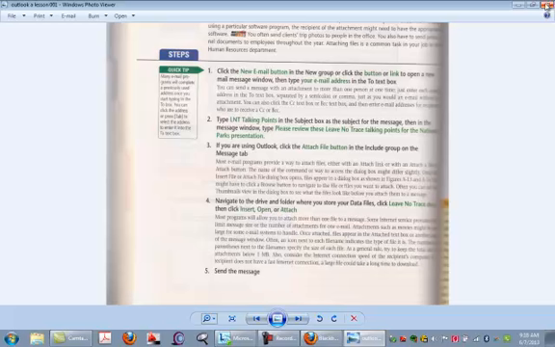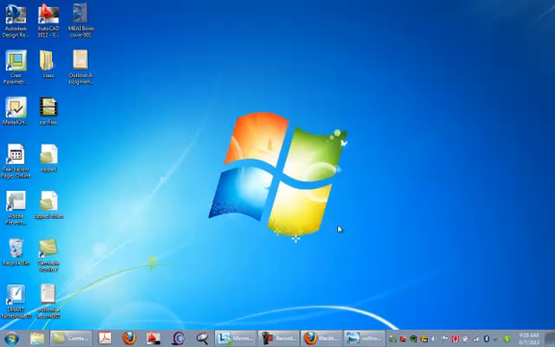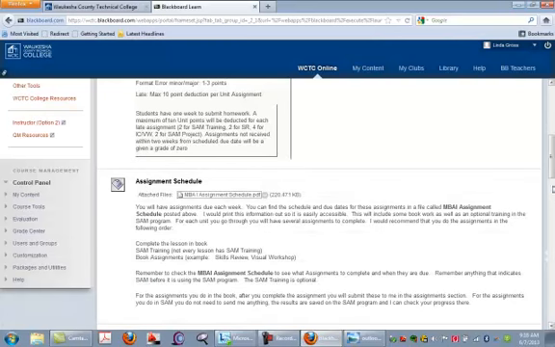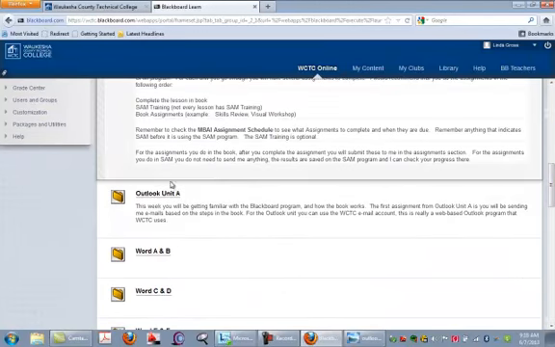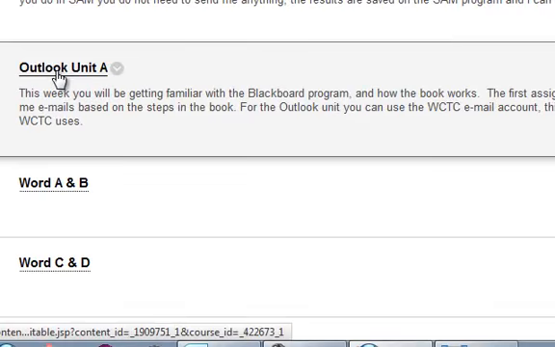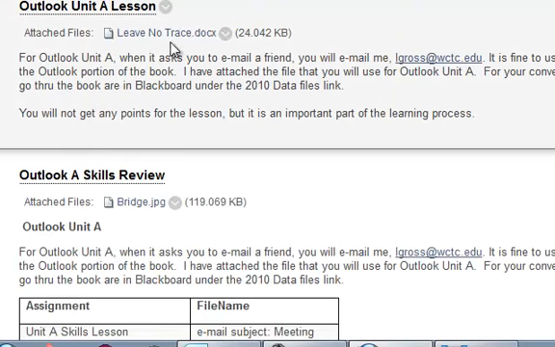Okay, so you may be asking where your data files are. Let me show you where your data files are. If we go back to Blackboard, if you keep going down under assignments, guess what? Here's Outlook Unit A. And if we click on that link, that's going to bring us to your data file that you'll be using for the lessons in the book. Okay, so all your data files are going to be within your assignments within the appropriate folder.